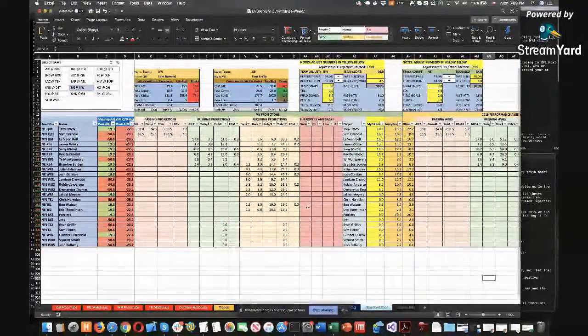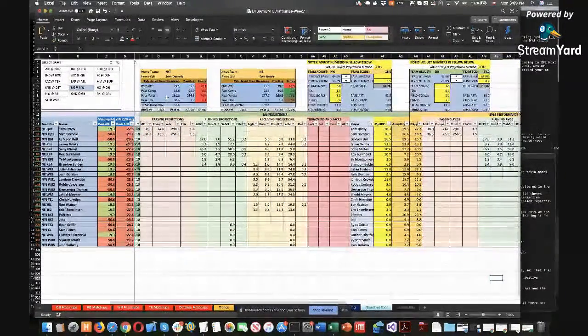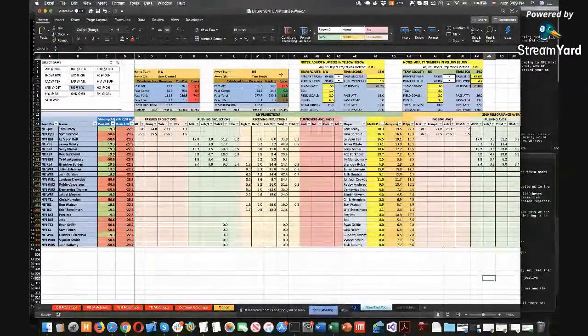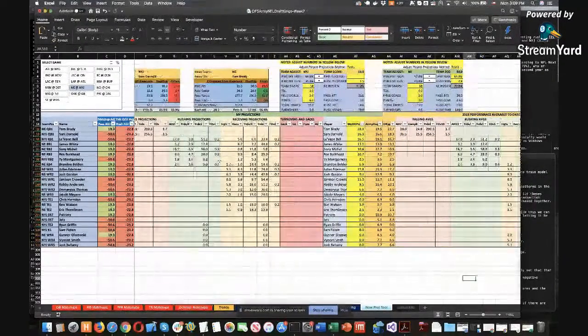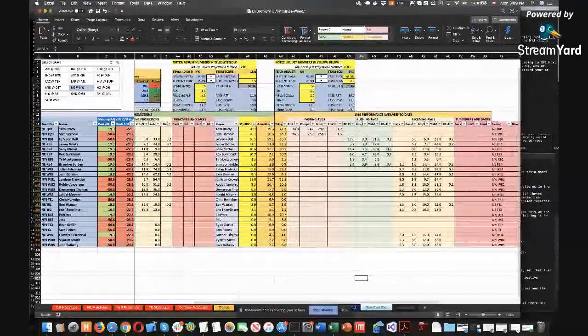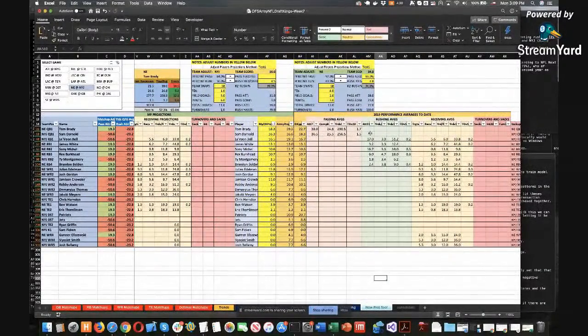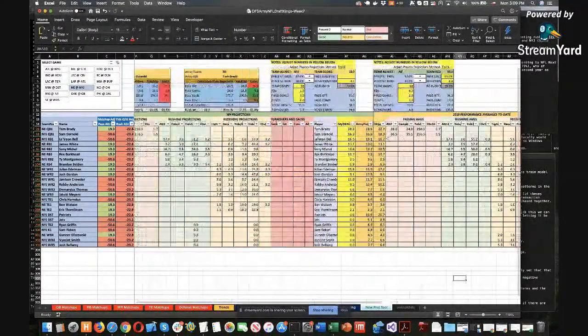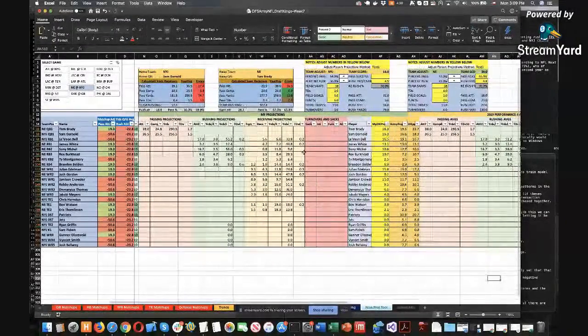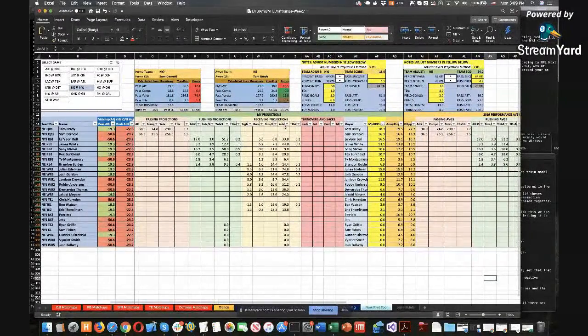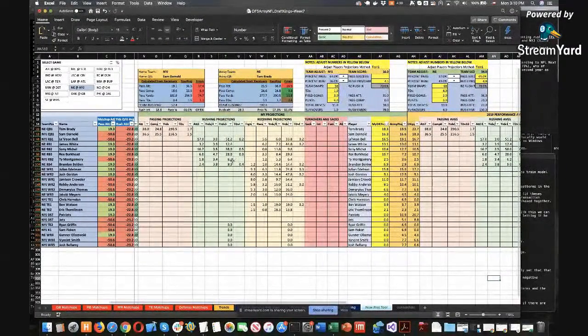So this is what we're looking at here. This comes from the research station. I get all this information from research station, and what I've done is I pulled this into my own little spreadsheet here to show you guys what I do on a week-to-week basis. And this is where I'll come in to put in my specific projections.